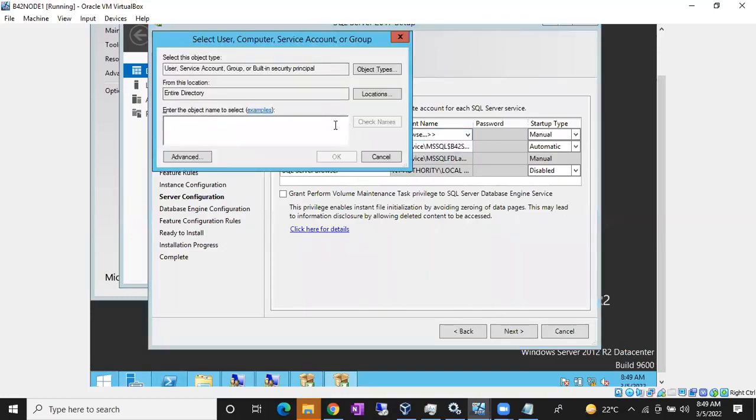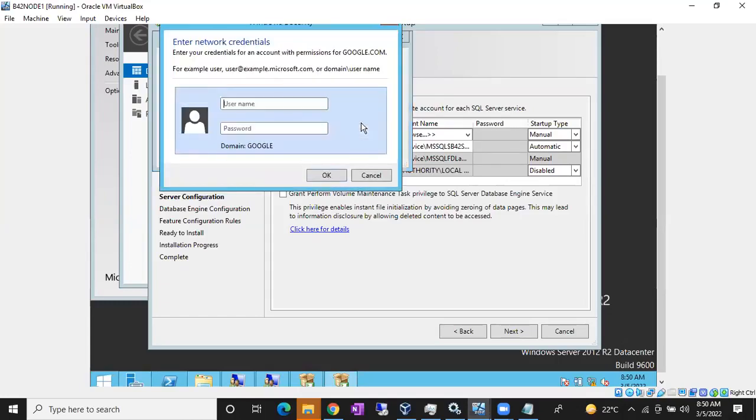Go to browse, make sure entire directory is selected, or if it is showing the node 1 computer name, change it to entire directory first and type your service account name, SQL underscore SVC. Okay, underscore, not hyphen, underscore SVC. Now check names, you will get the account. Sometimes it will ask the Active Directory username and password. If it is asking, give it, no issues.